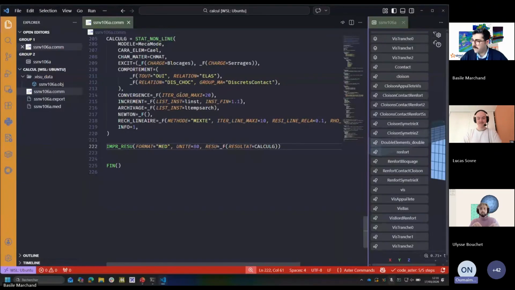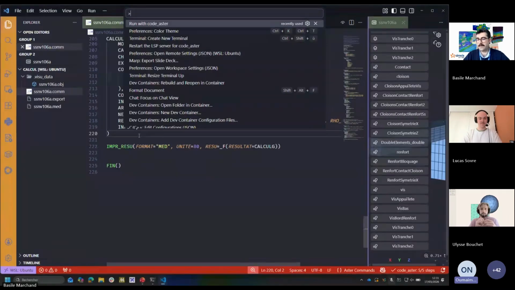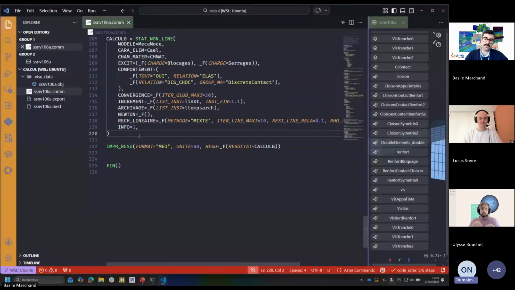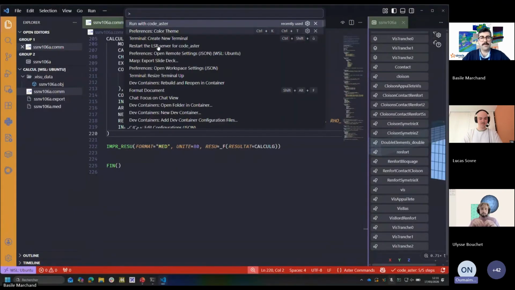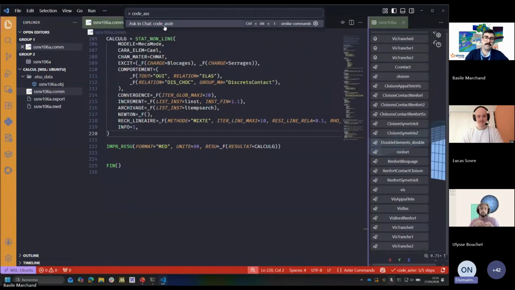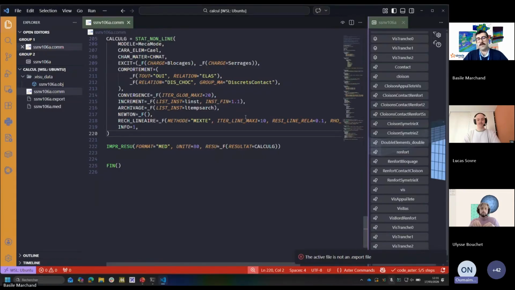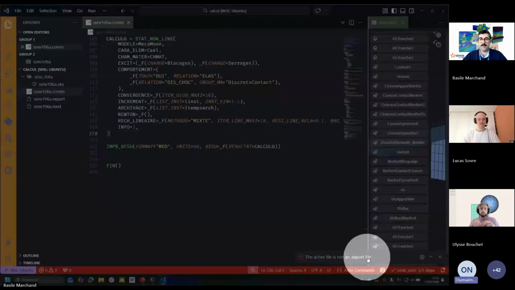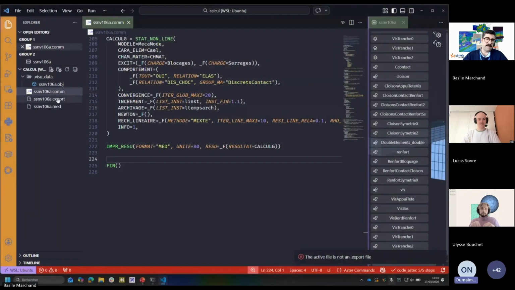So now I have a COM file with the output result, and I can run the computation. We have this directly in VS Code. In VS Code, if you write Ctrl-Shift-P, you have access to the command panel. And you see there is a command run with Code_Aster. If I write just Code_Aster, you have the run with Code_Aster command. So if I try to run the COM file, it failed, and you see, because it says the active file is not an export file, and it's classical with Code_Aster stuff.